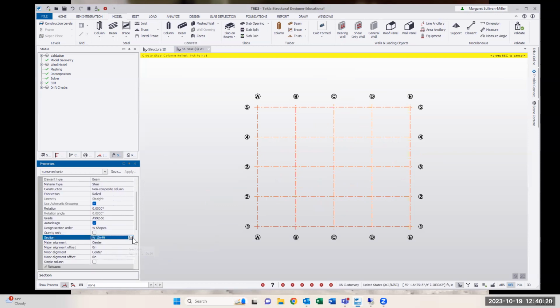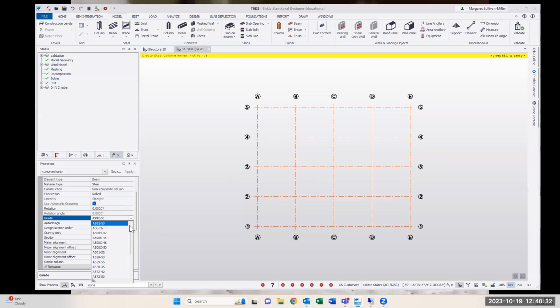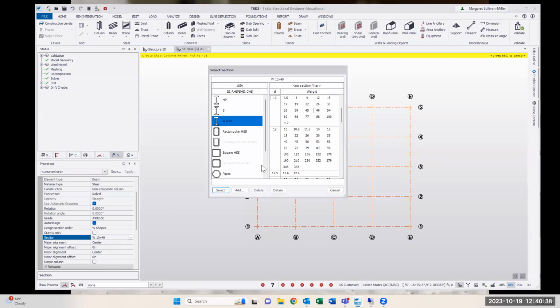One thing that you want to make sure of is that you always have the correct type of material that you're using, concrete or steel or whatever. I can choose different grades of steel if I choose. I can choose different sections, but obviously right now I only have one section. Now with Tekla Structural Designer, I have to add each different section separately, which is not as intuitive as some of the other stuff.